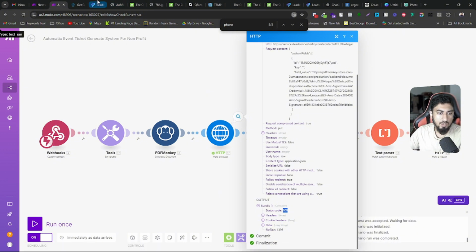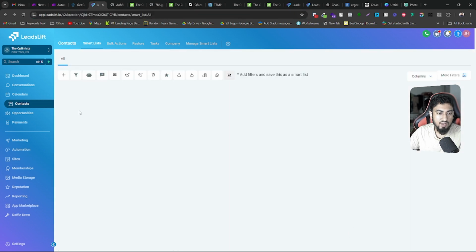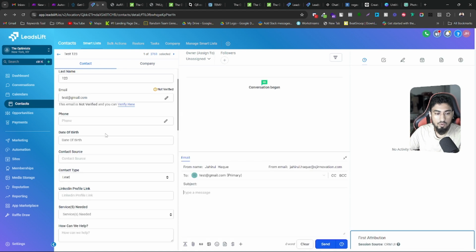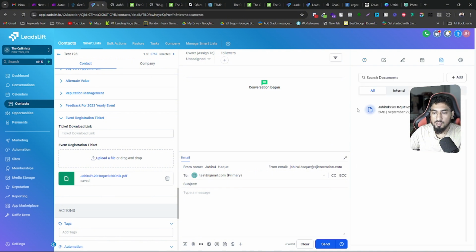So let's see inside the GHL so that we can verify whether it's updated or not. So let's open the test contact and see the result. You can see it successfully uploaded the PDF in the custom field. We can also find the document from there, right? So here is the document. We can preview it from there.